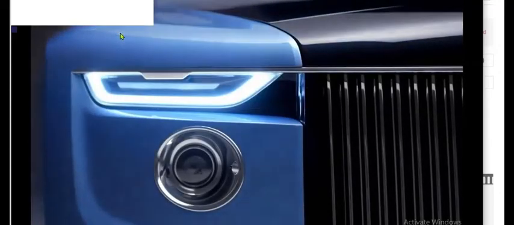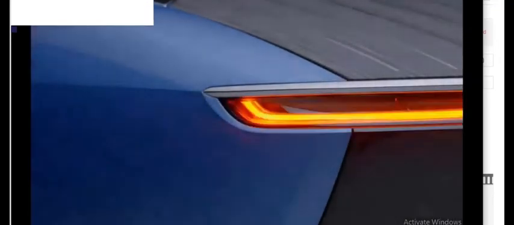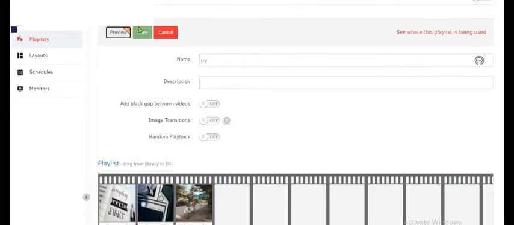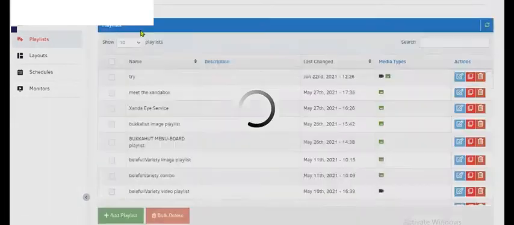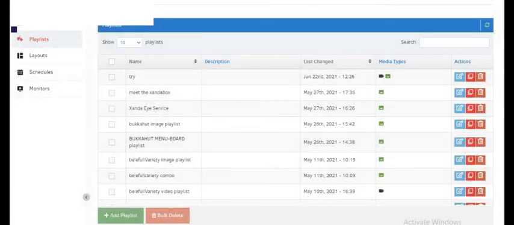After this video plays, it then goes on to the next, which was an image as shown earlier. Alright, so before taking you to the layout, I would like to take you to see the monitors and then the schedules before lastly coming to the layout.